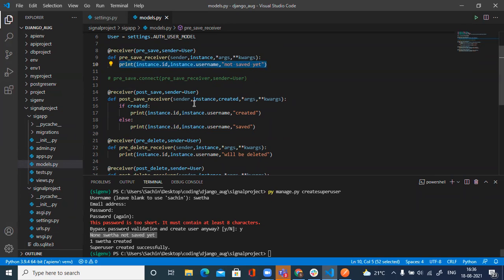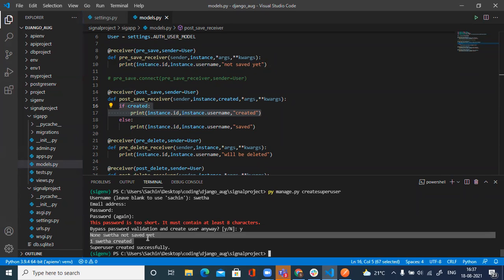Then coming to the post-save signal, since it got created, I have this post-save signal wherein the first parameter it is displaying is the instance ID, which is 1, the instance username, which is Shweta, and the message that is created. So yes, that is also appearing. Don't you see how nicely it is working? So we'll do one thing, we'll run the server, we'll try to create a few more users, and we'll try to observe these things.